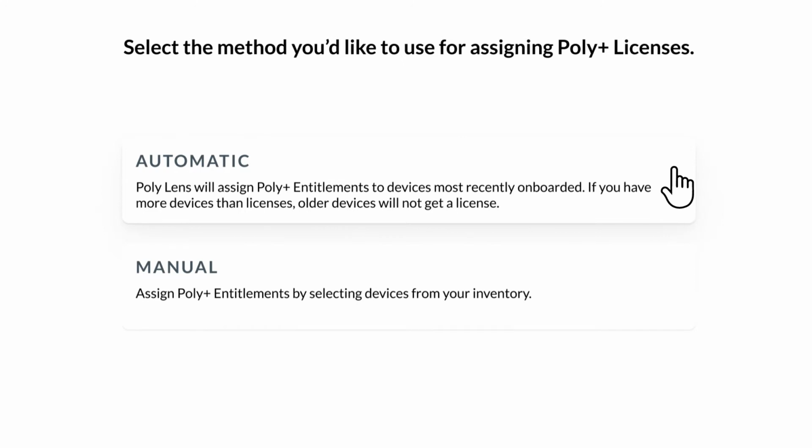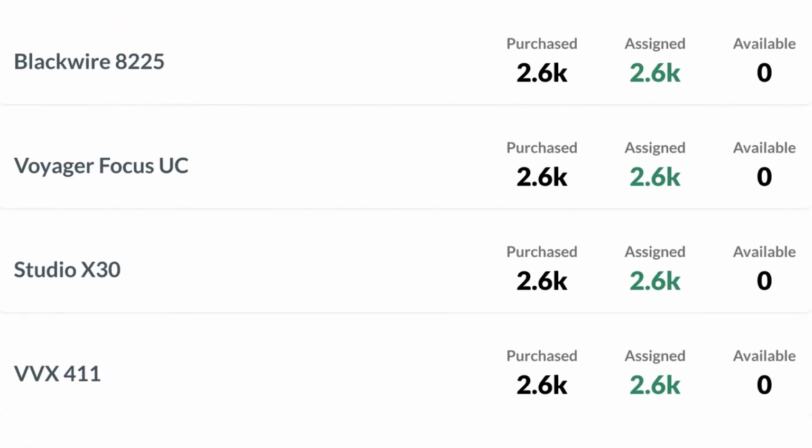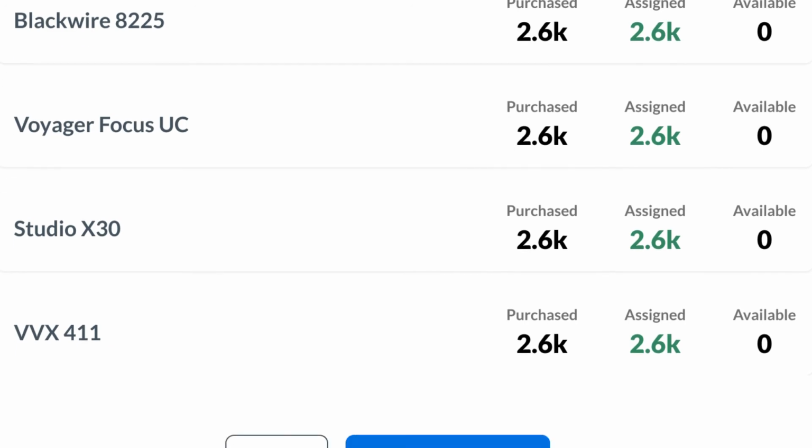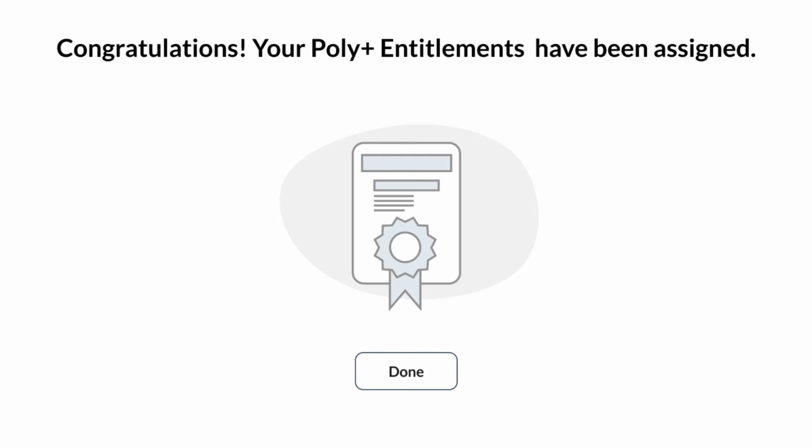First, we'll walk through automatic assignment, which gives Poly Plus entitlements to the devices most recently onboarded. Here, we see a table of purchased, assigned, and available entitlements. Authorize by pressing Assign Entitlements. Your Poly Plus entitlements have now been assigned.